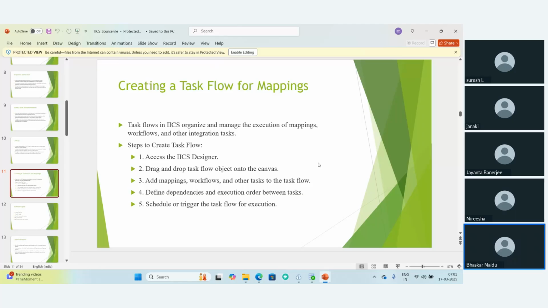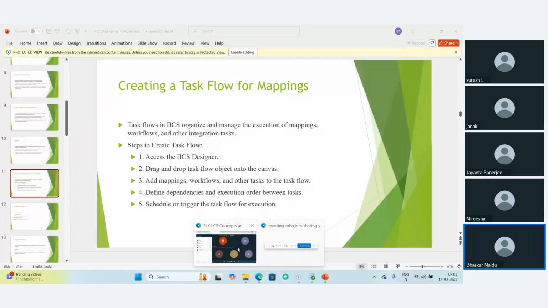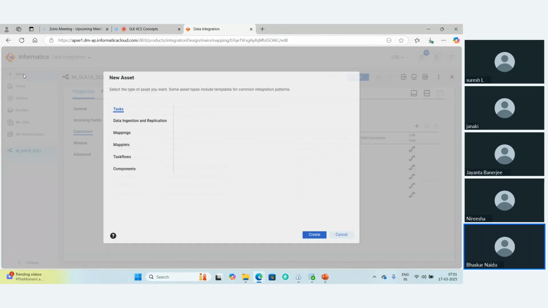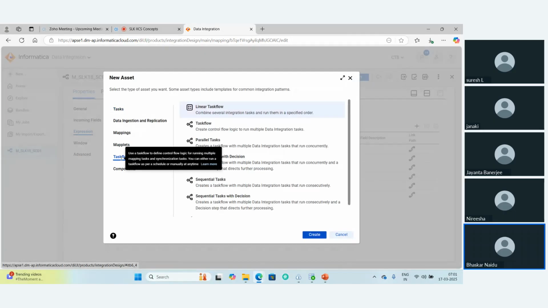Now this task flow also we will be creating in the designer only. We just need to drag and drop it. Let me show all of them here. So now go to New, click on New, task flows. We have an option of new asset, task flows. So these are the different types of task flows that we have.